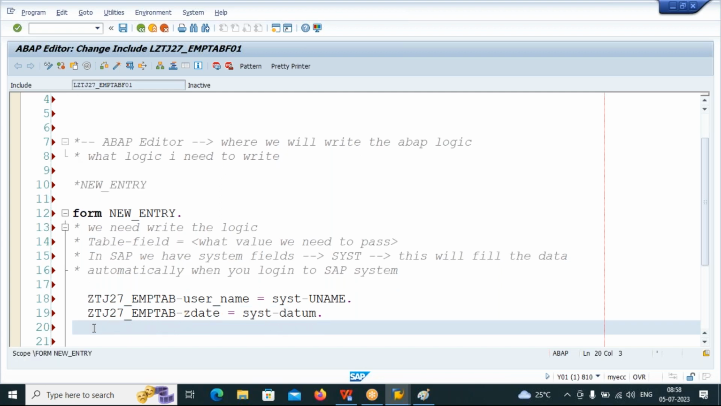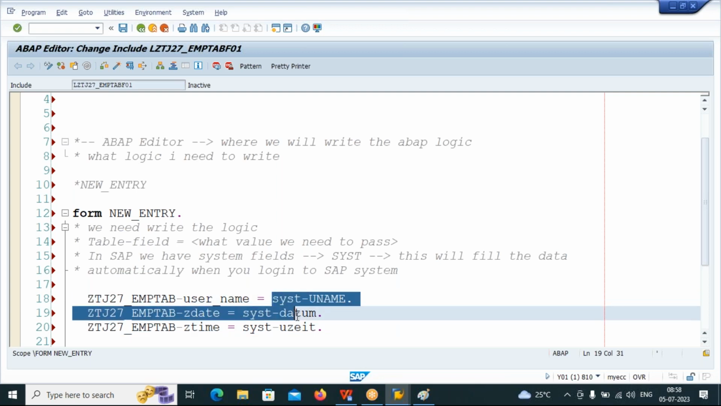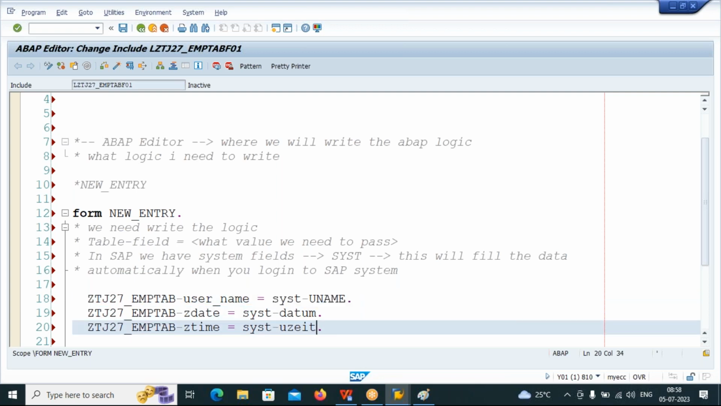So the next one is Z time. In the same way, SYST-UZEID. So this is the old way of writing your system fields.